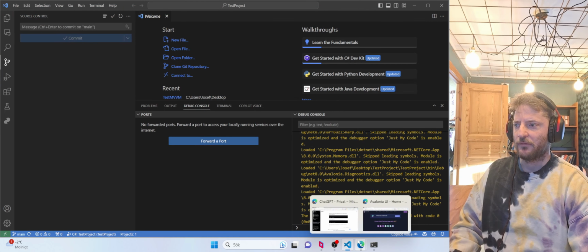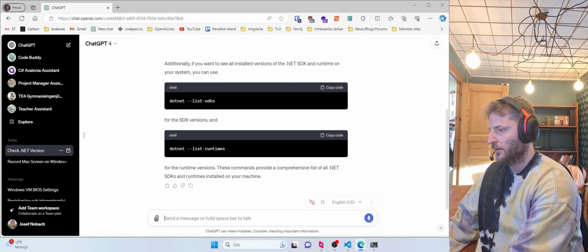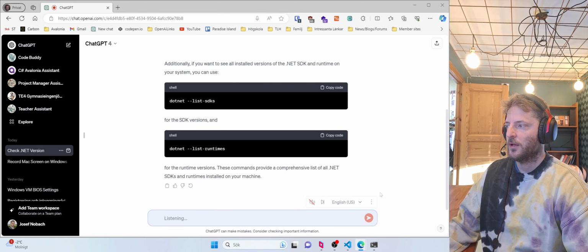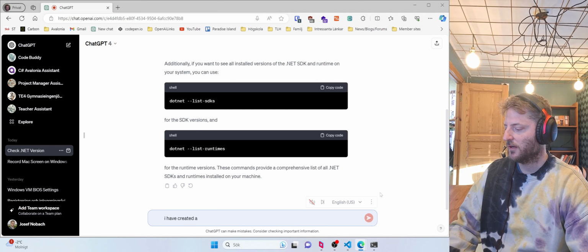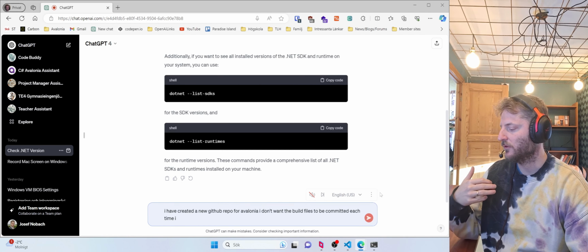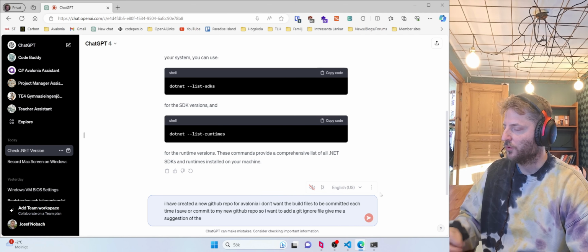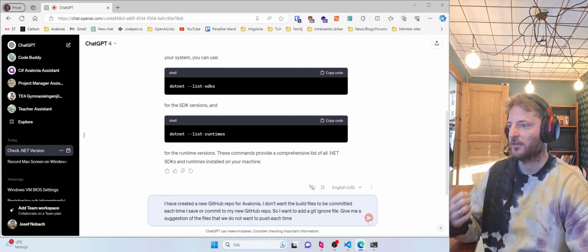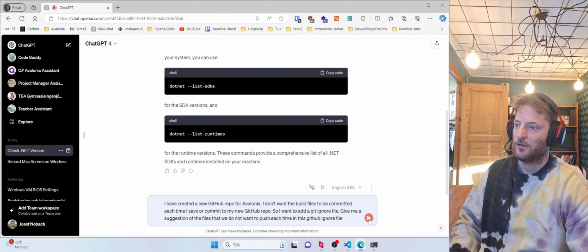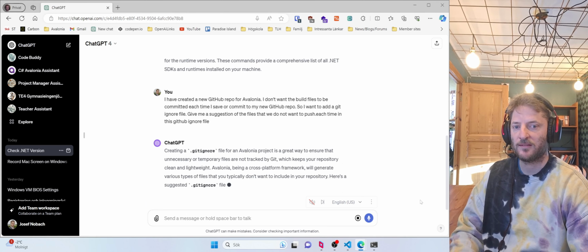I don't remember the folders. I know it's the bin, so I will just use ChatGPT for this. I have created a new GitHub repo for Avalonia. I don't want the build files to be committed each time I save or commit to my new GitHub repo. So I want to add a gitignore file. Give me a suggestion of the files that we do not want to push each time in this GitHub ignore file. I use ChatGPT there because I cannot remember these files myself.